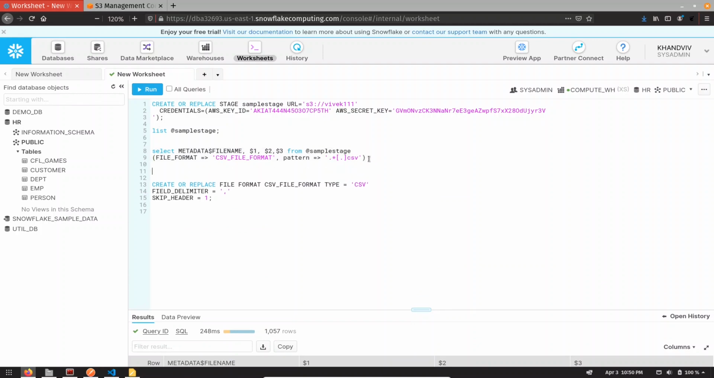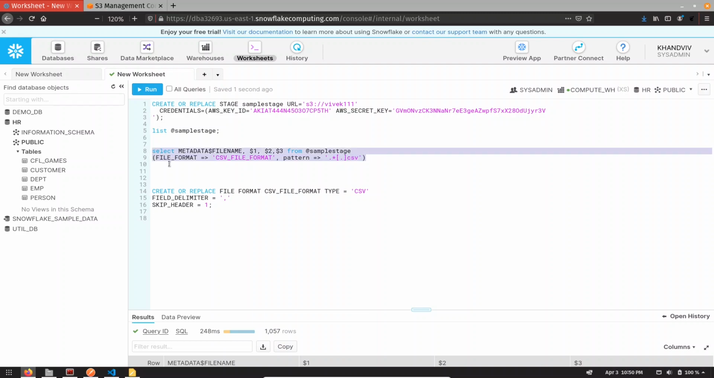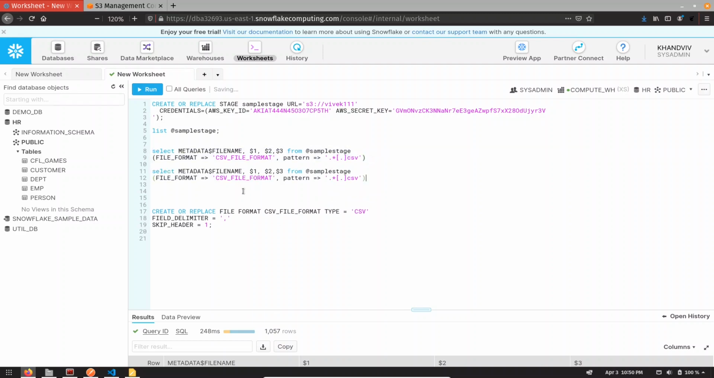Now let's move forward. Let's read the JSON data. So let me copy this command again. Now over here, let me remove the file format. Now let me give the pattern only. The pattern should be JSON. Now let me run this.